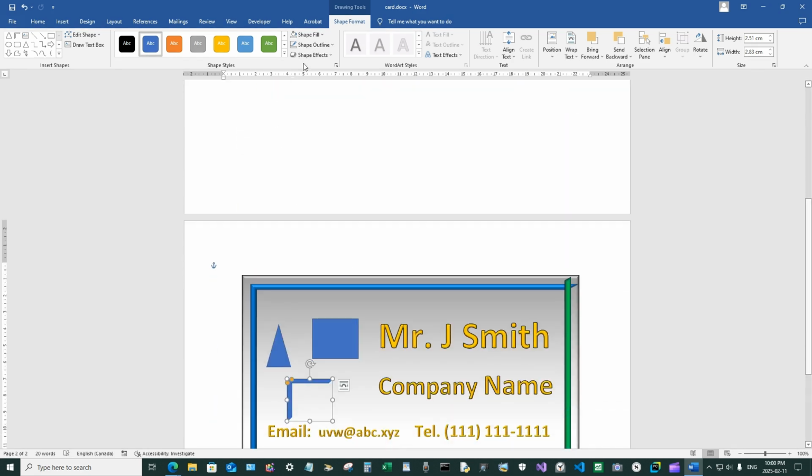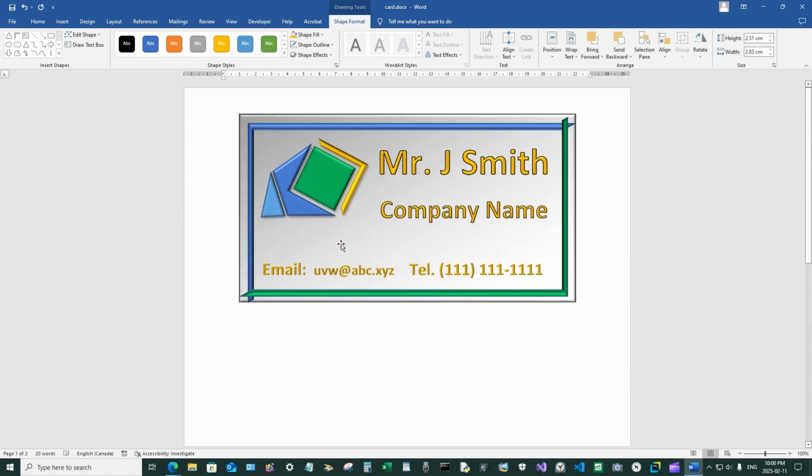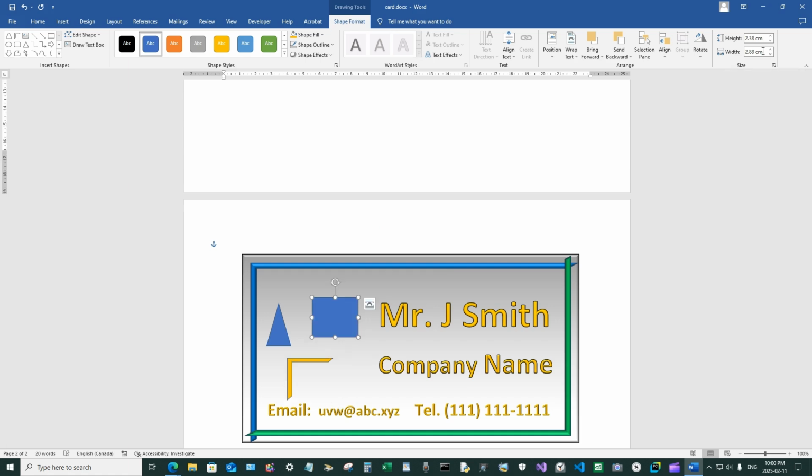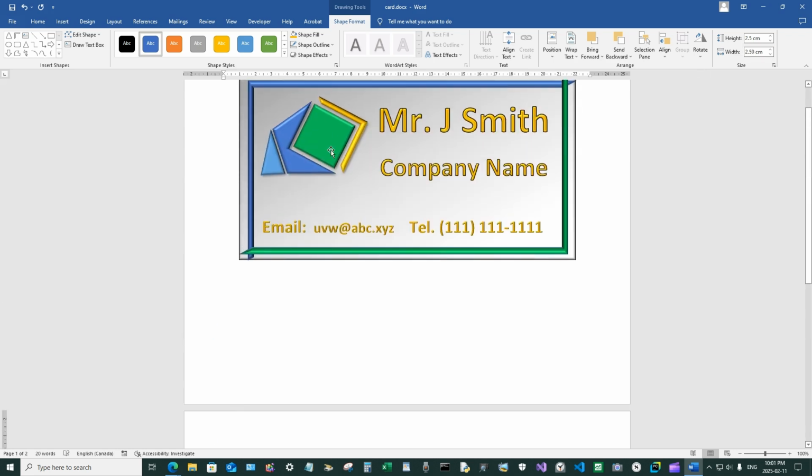Gonna make it yellow. Bit of an outline there. Let's bring that down a little bit. Let's make it 280, 250 each. 250, 2.5 I should say. And then this shape here.